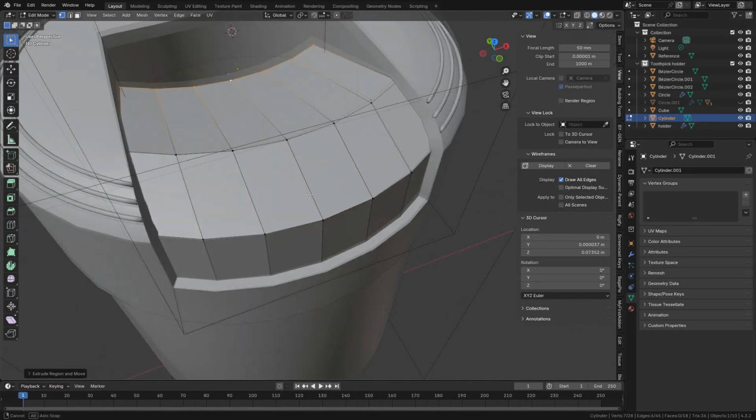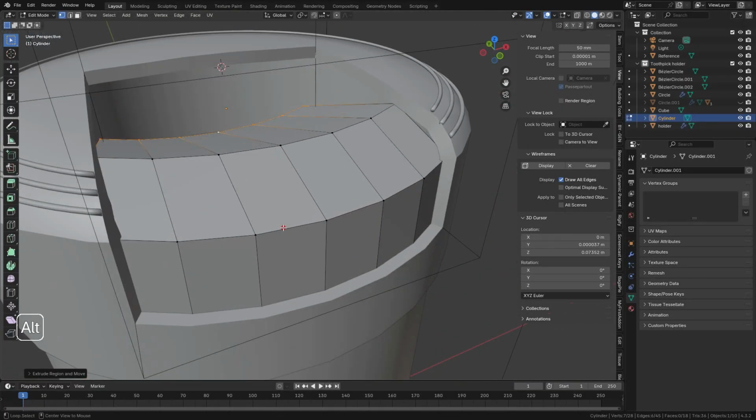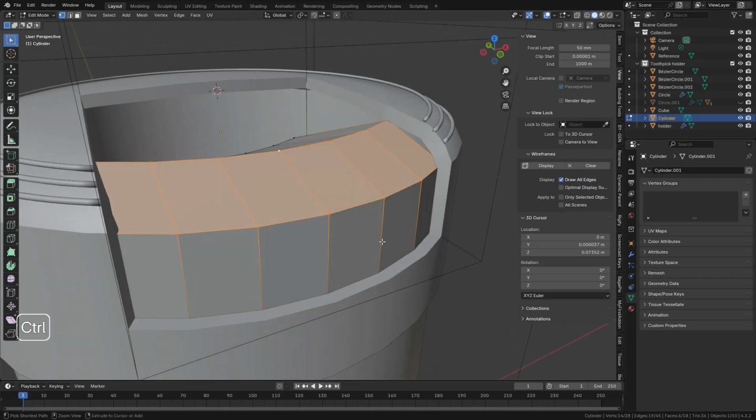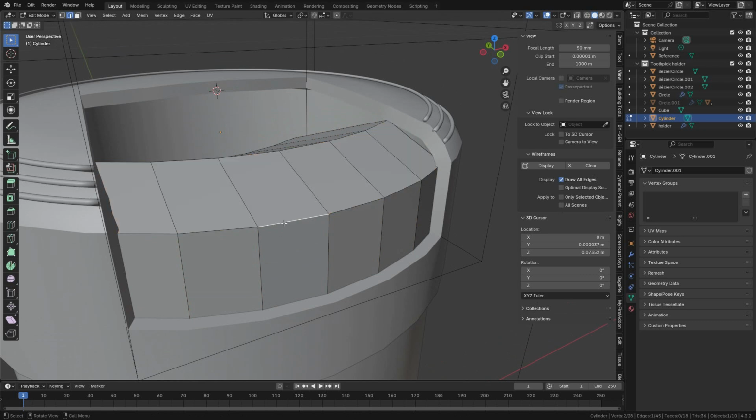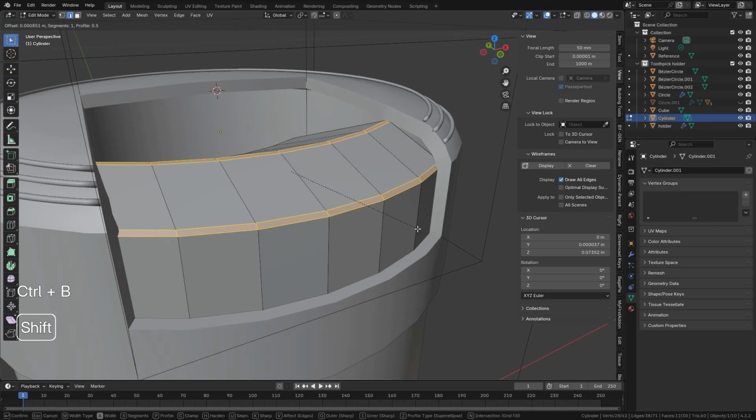Okay. So all you can do here is alt select this edge. Shift alt select this edge. Press Ctrl B. And see they're not beveling as you want to. So make sure that you're in edge select mode and try it again. So select this edge. Shift alt select this edge. Ctrl and B. Bevel them nicely.